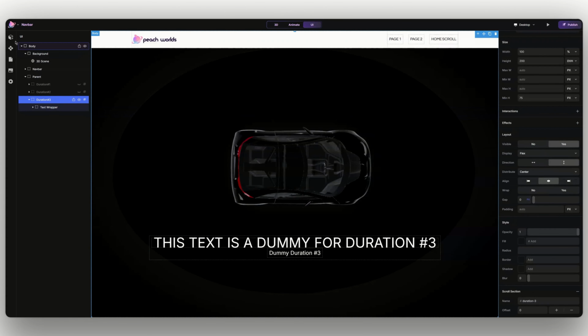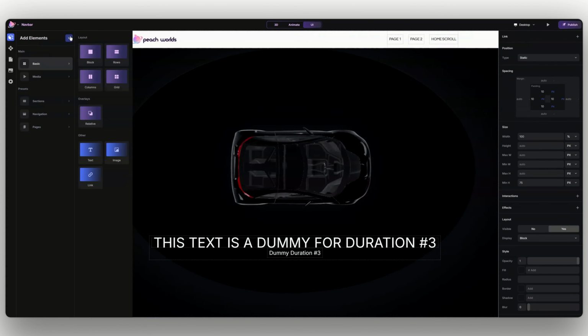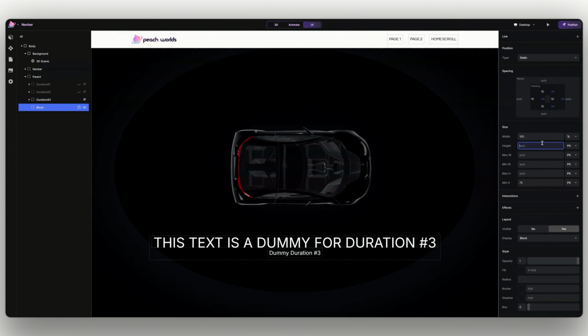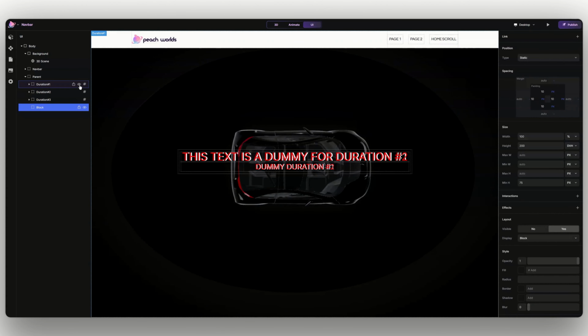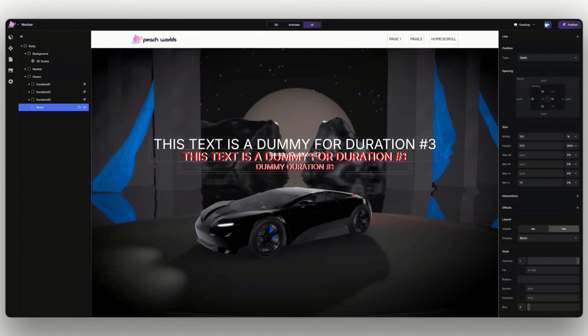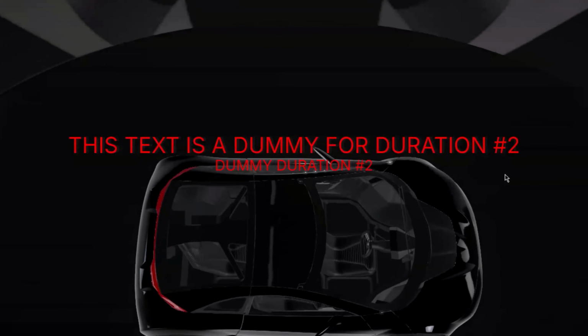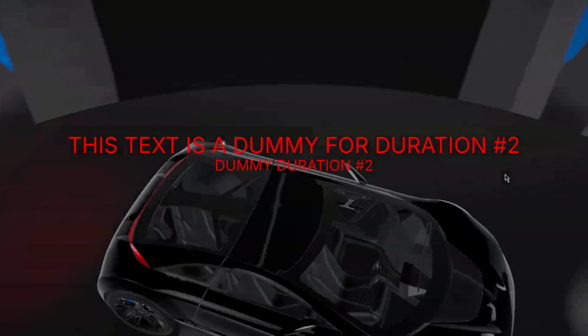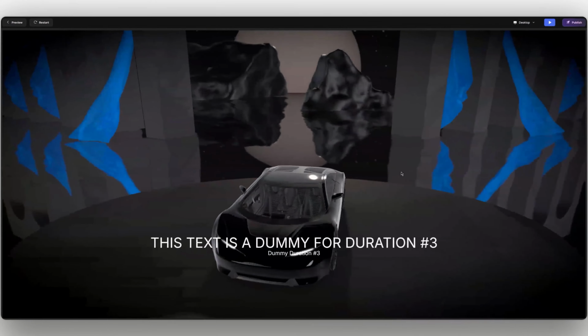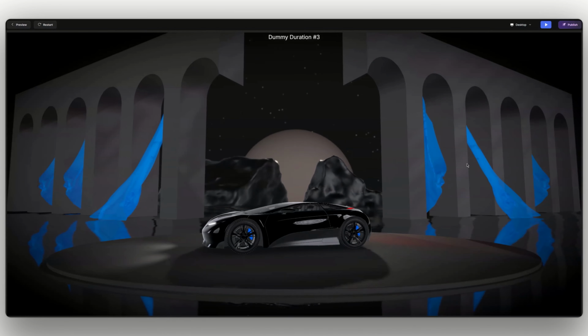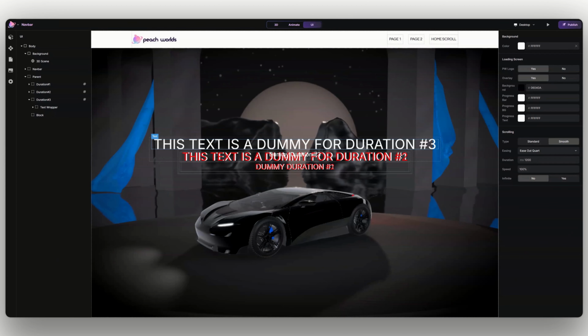Now, let's add another block so it's more visible for us. And let's set this one to 200 dVH again. Now, let's take these back. And let's go ahead and preview. So that's it for the scroll animations. This is how you make scroll animations in Peach Rolls.